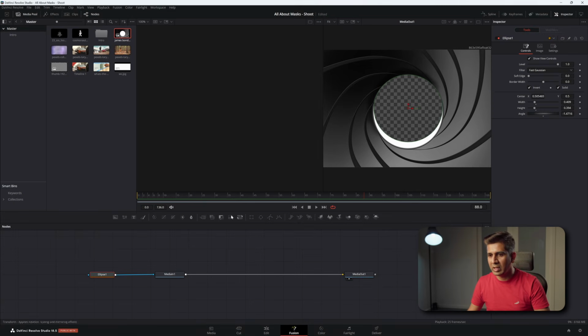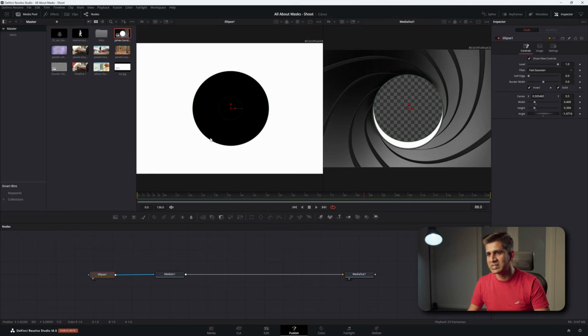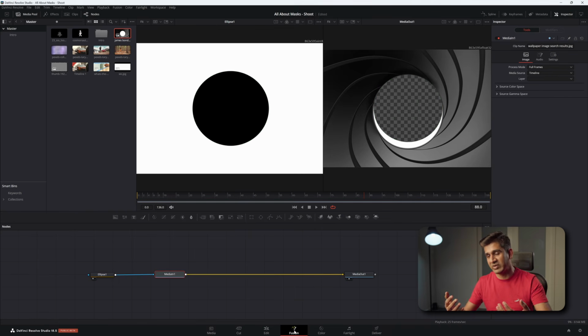So if I bring this up on the left monitor, you can see that the black is in the middle, which means I don't want you to affect that. And white is on the sides, which means I will affect it. So that's our way of telling Resolve, I want you to show the barrel where the white is, and I do not want you to show that image where the black is, and hence what is underneath will come through.